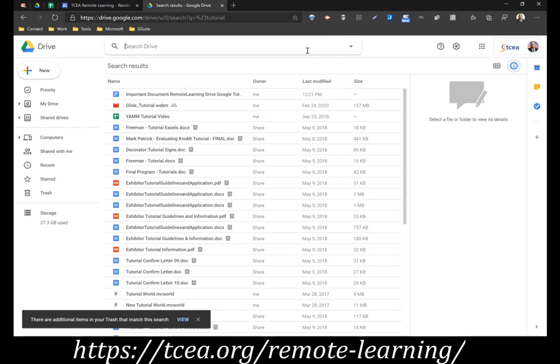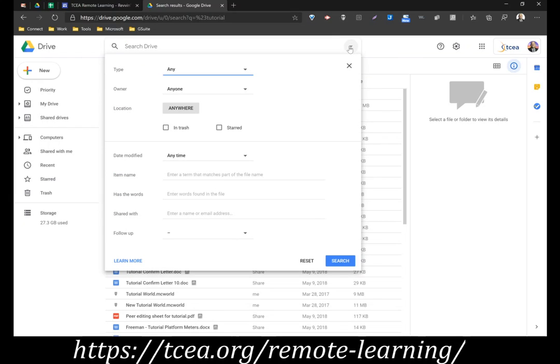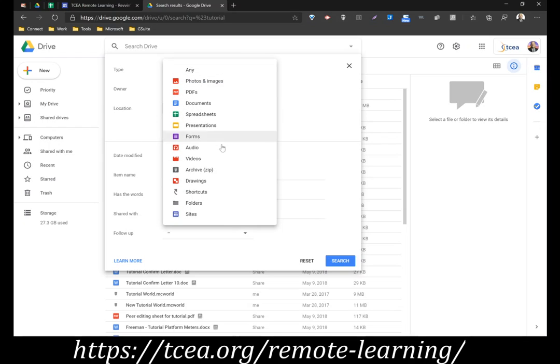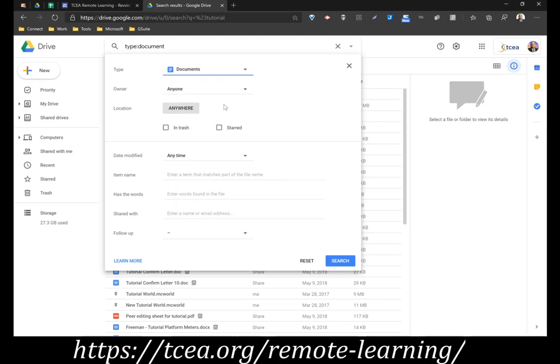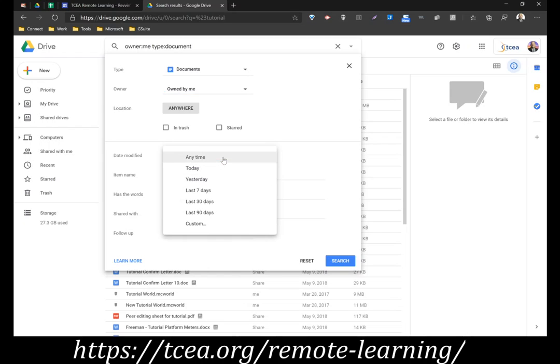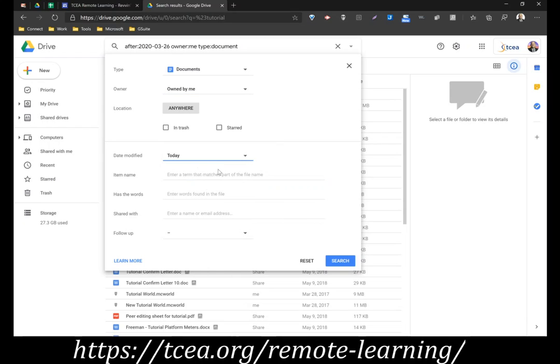Now, if you're ever stuck and you want to do sort of an advanced search, you can click on this drop down, and you can see that you now have a lot more information that you can search on. So, for example, if I wanted to search for that document, I could say the type of it was a document. It's owned by me because I'm the one that made it. I want you to find it anywhere it might be, and then I know I made it today. So that's what did I make today?